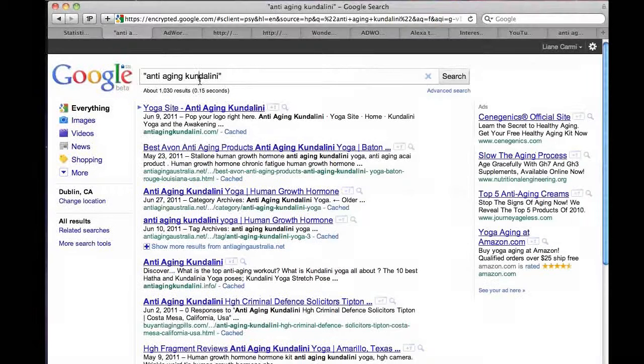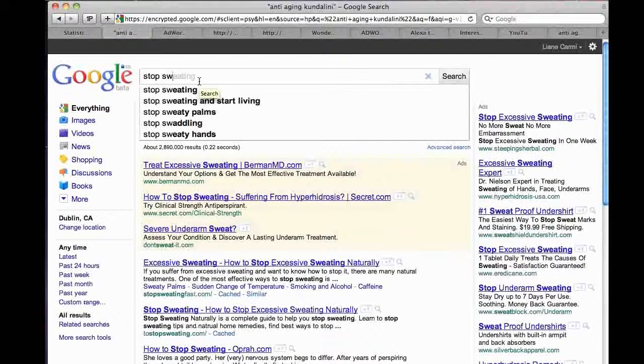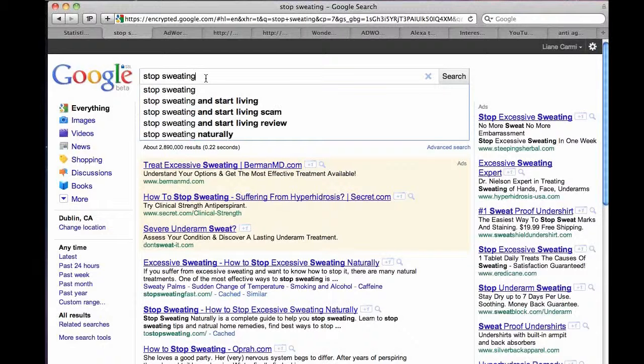So let's just start that. Stop sweating. And this is Google Suggest, guys. All right. This stuff right here, this is Google Suggest. Google's telling me, hey, when people type this, this is usually what they're going for. And if not this, then this. And if not that, then that. All right. So let's do stop sweating and start living. It's funny. Okay. Let's just start with that and see what we have.